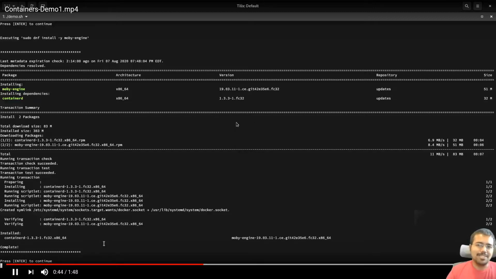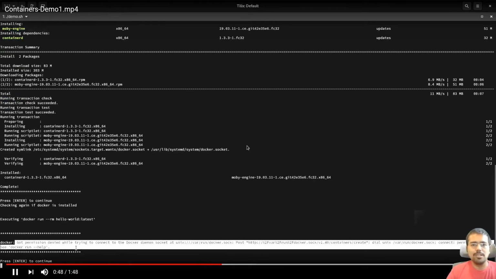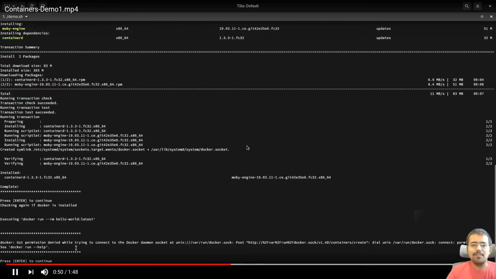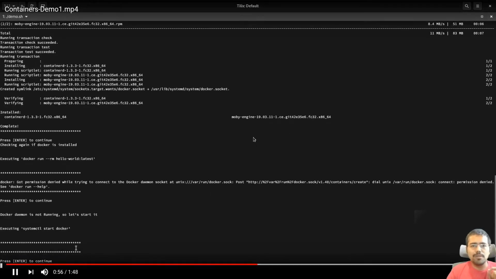Now that we have installed this engine and I have pre-applied that workaround, I try to run the Docker command again, but it fails. It says permission denied. This could be because maybe the daemon is not running, or maybe I don't have enough permissions. So I'm going to make sure the daemon is running. I do systemctl start docker, and I need enough privileges to do that. Once the daemon is started, I can try to execute the Docker command again.